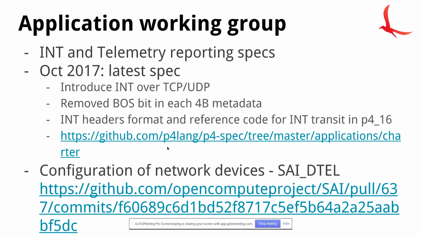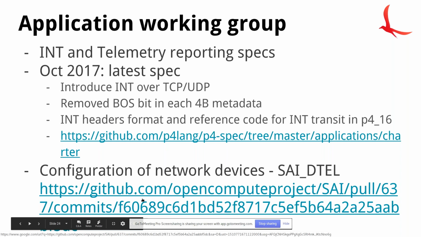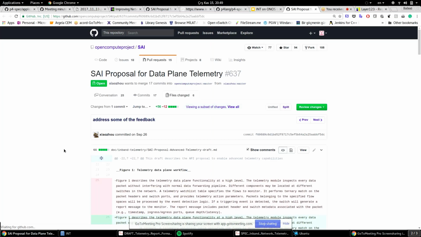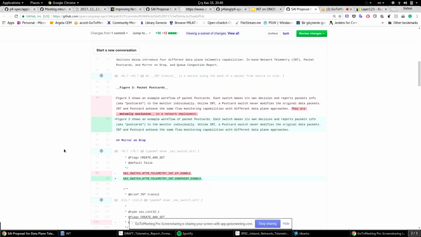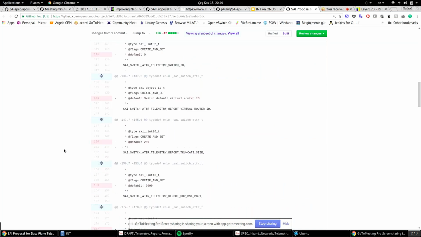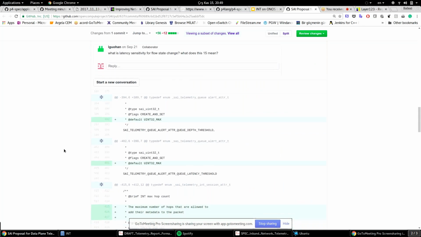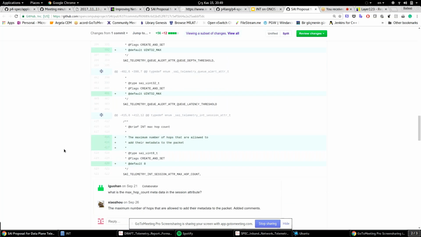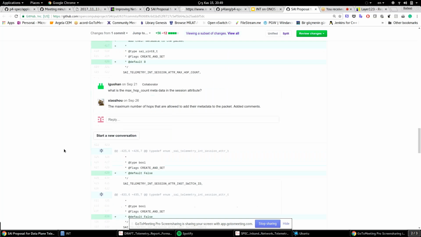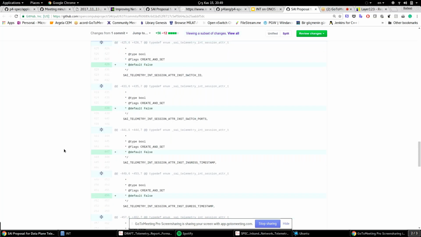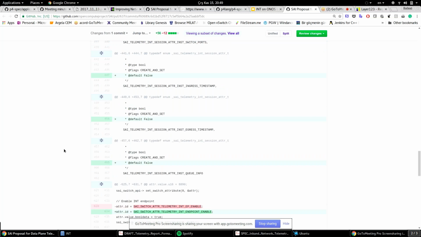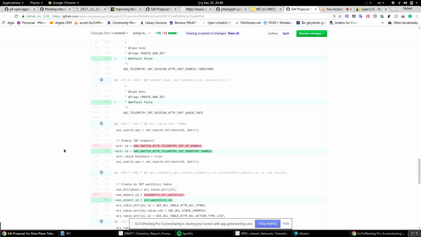I also learned that there is ongoing work for network device configuration, which is named SAI detail. Let me show you; I think it is very preliminary work. What they are trying to do is define the configuration of reporting metrics, as far as I see. I will check these details more and let you know. This is very interesting.